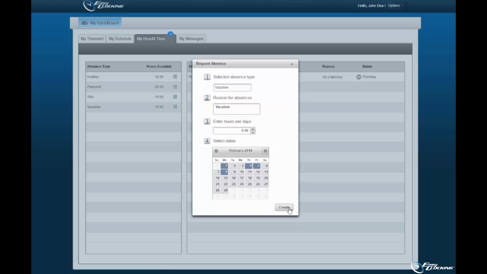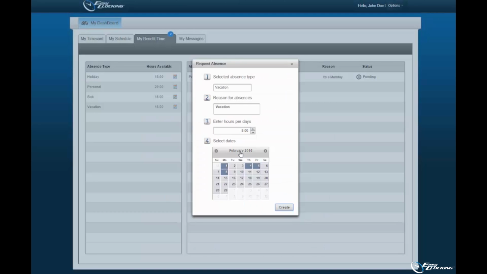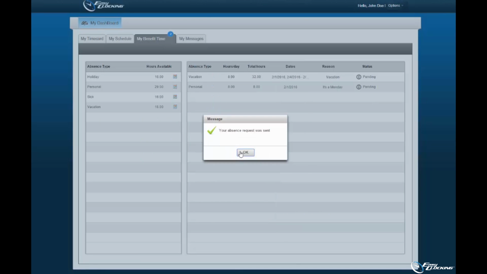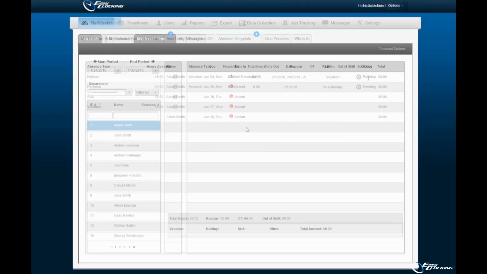Should you, the employee, request more hours off than those associated to your profile, upon selecting the Create option, the software will prompt for confirmation of the absence request as hours available have elapsed. You must select Yes to continue. You will be prompted upon successful absence request. Select OK to continue. An absence request will be generated and be specified as pending for administrative review.